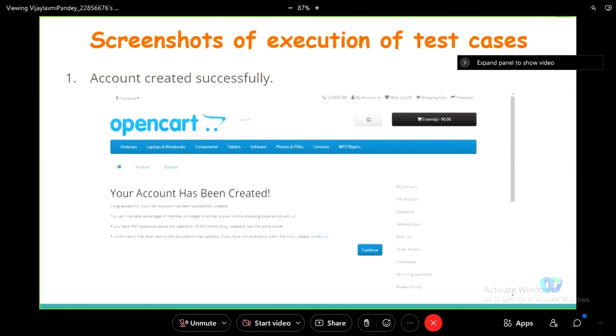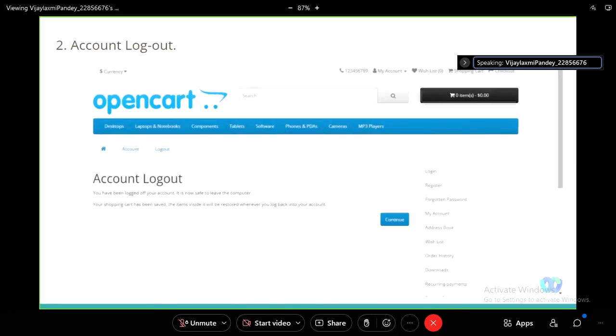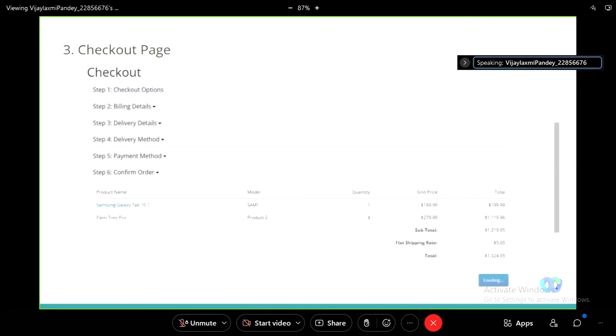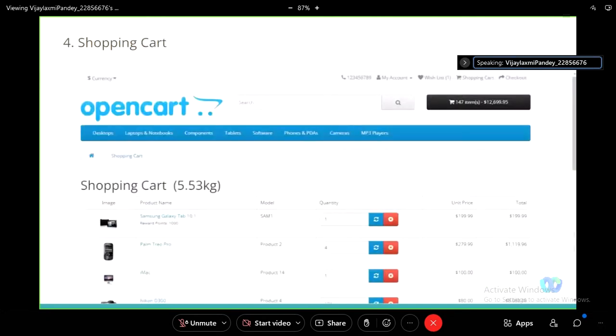Ma'am, these are the screenshots of execution of test cases. This was for account created successfully. This is for account logout. This is the screenshot of checkout page. This is for the shopping cart, which includes how many products we have added to the cart.